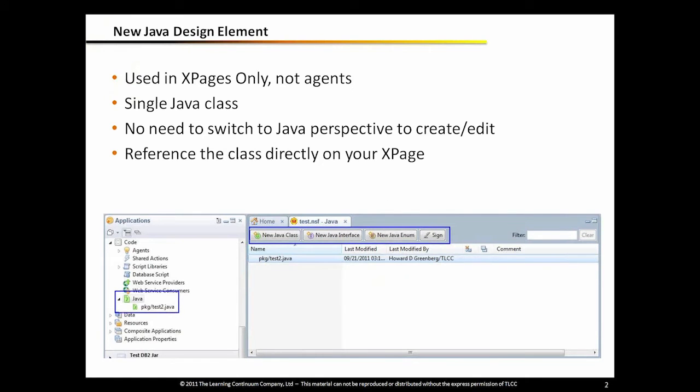So first, we'll talk about some things in Designer, and one of the new things is a Java design element, and this is for XPages only, so you could not use this in your agents. It allows you to create a Java class that you can then reference directly in your server-side JavaScript or on your XPage. There's a full interface, uses the Java editor right in Designer, and so now you don't have to switch to the Java perspective to do any Java work.